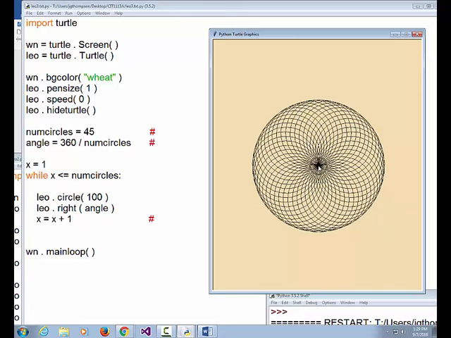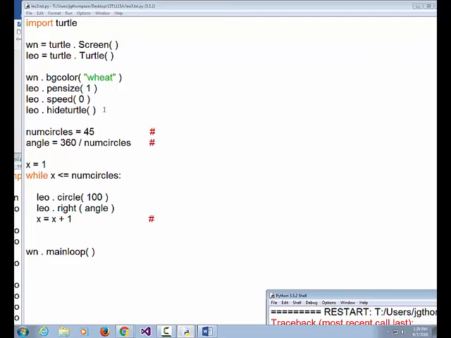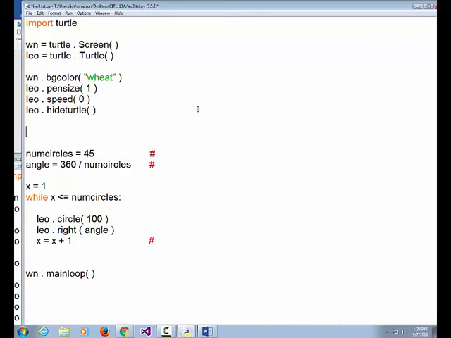You know, you might want to move up 100 pixels before we started drawing. So right here, after my hide turtle, I'm going to make it turn. I'm going to set the heading of it, and then I'm going to go up 100 pixels, but I want the pin up when I do that.